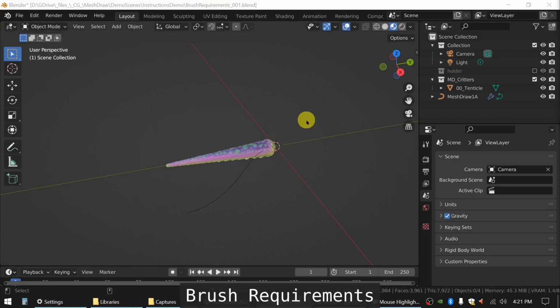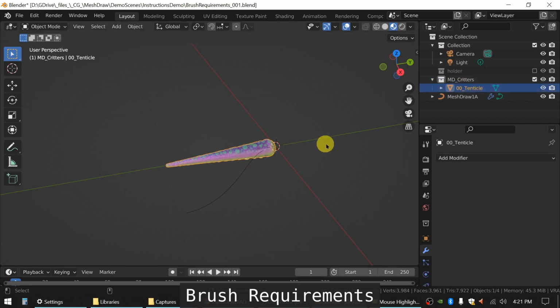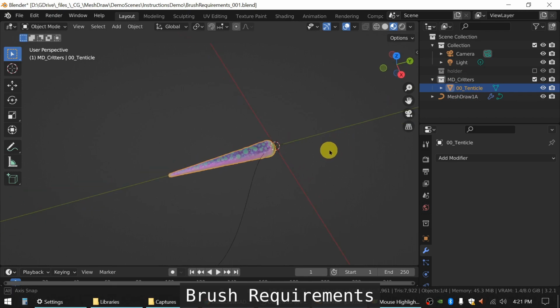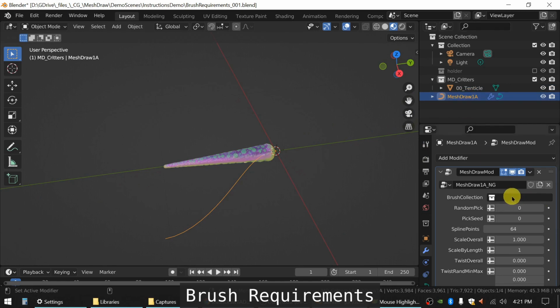The first thing I want to talk about is the brush requirements. I've set up a very basic scene here that already has a mesh draw in it, and I have a collection that has just this one single model. And that's actually the first requirement: the mesh draw only works on collections, not individual models. So even if you only have one model that you want to use, it's got to be inside of a collection.